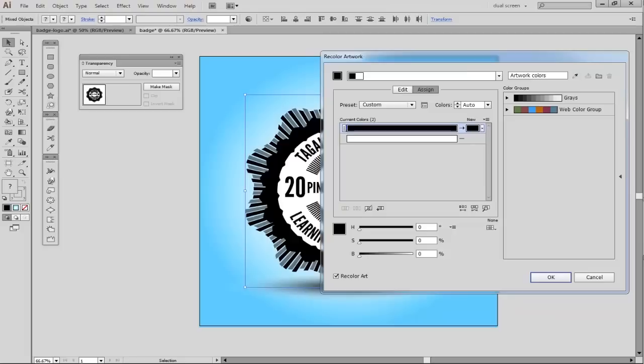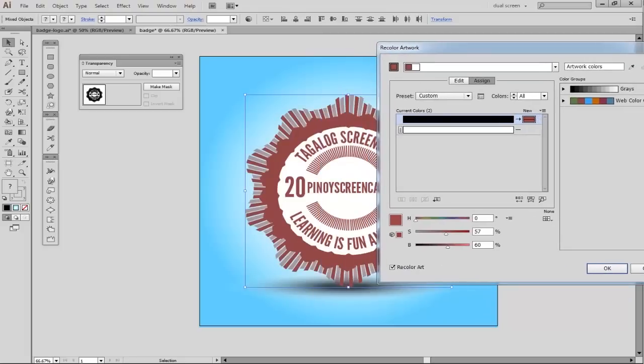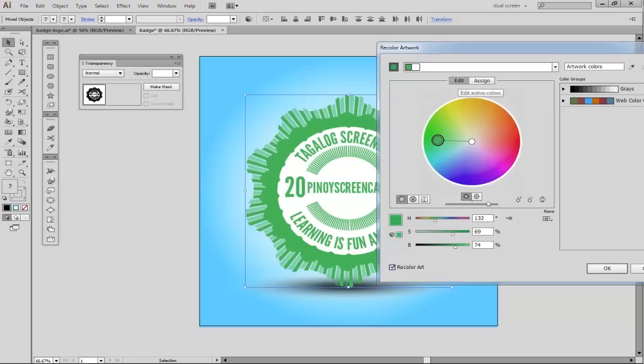Pwede kong baguhin yung black. So, by just simply dragging this one, diba? As you can see, sa background ko, nagbabago na yung color nung black ko. And ito yung current, and ito yung new. Once pag naka-uncheck to, hindi siya makikita. So ito yung parang preview niya. So here, pwede kong baguhin something like green. Pwede nyo rin baguhin, edit niya. So pwede nyo i-drag here.